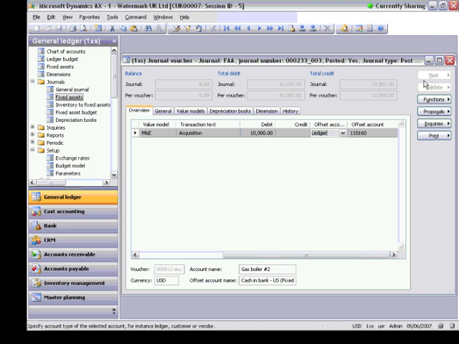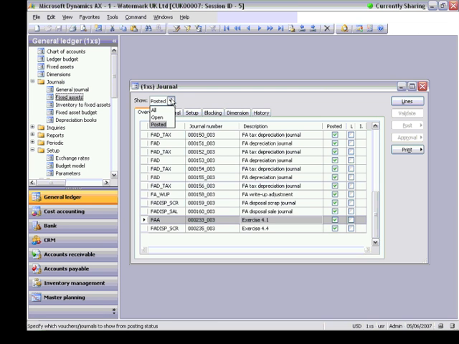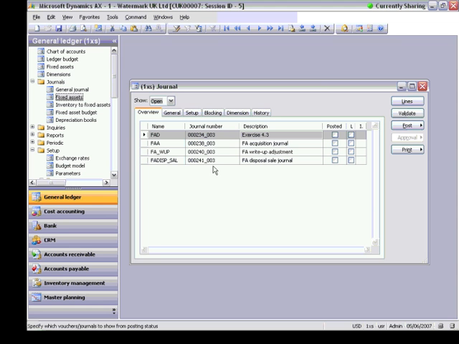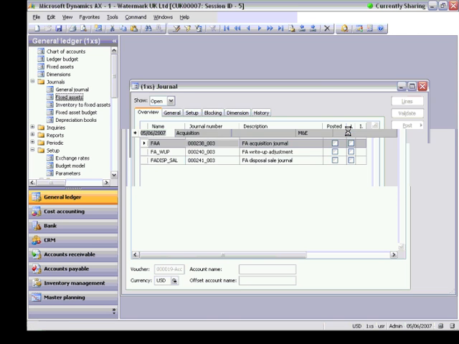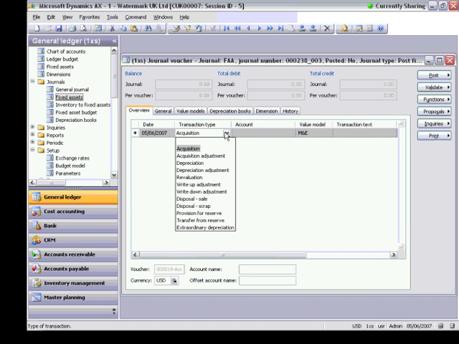And after that you can post your fixed asset journal. So let me show. Transaction type. You can see that you have the possibility to select transaction type, which is necessary for fixed asset transaction recording. You see all transaction types.